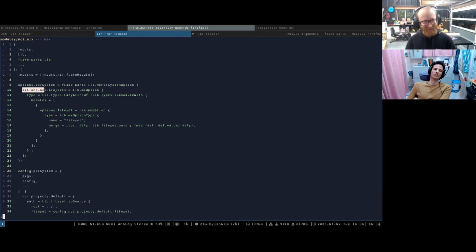Now options NCI projects in the context of a per system lib make option. And this is still not our target option. It's just right because it needs to merge with an option in NCI, and it needs to match the type of that option in NCI, which again is for us an unnecessary detail and also possibly brittle. Brittle, exactly what I wanted to say. Well done.